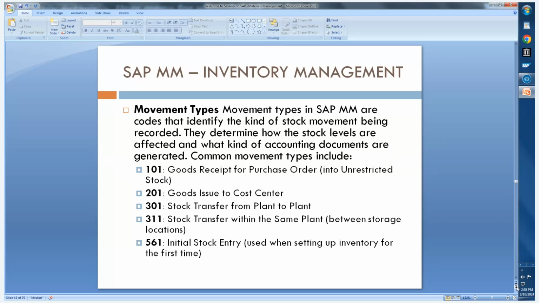These are basically codes, and they determine how inventory quantity updating should happen and how value should be updated. So it has a direct link with inventory management and also financial accounting. Some examples of movement types: 101. Whenever you receive stock against a purchase order, it can be an external standard purchase order or a stock transfer purchase order, the movement type is fixed as 101.